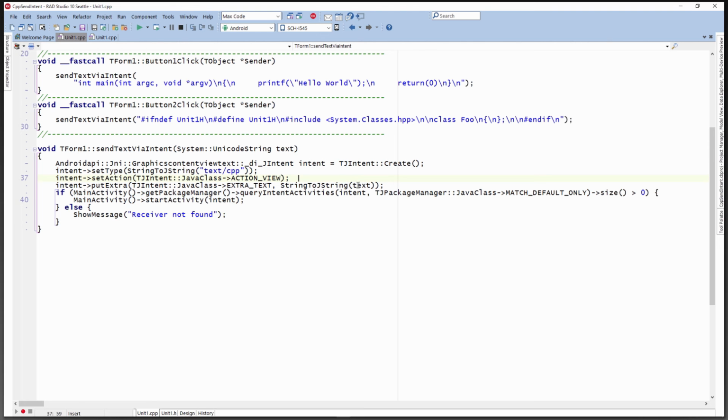And then it sets the extra text parameter to be the text that we want to send. Then the next thing it does is it calls the Android package manager to see if there is something on the device that is registered to be able to handle this type of content. So the type of the content here is text/CPP. So it calls the package manager and it asks, do you have anything that can handle this intent? If it does, it will return one, and then we launch the activity with this intent.